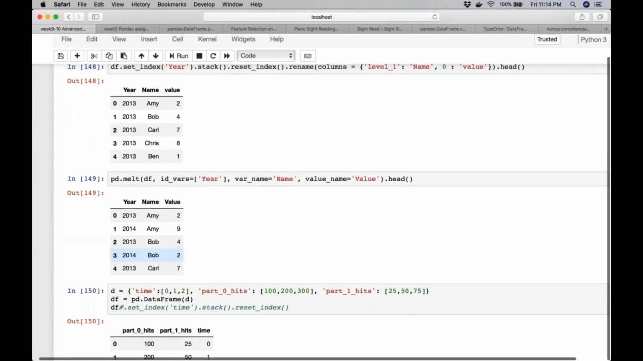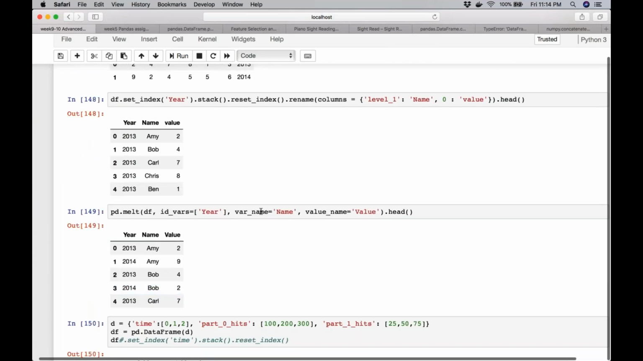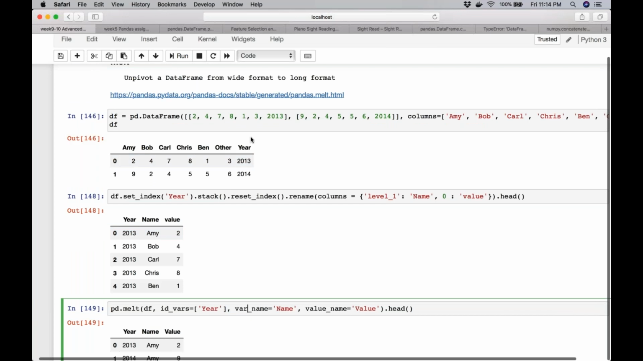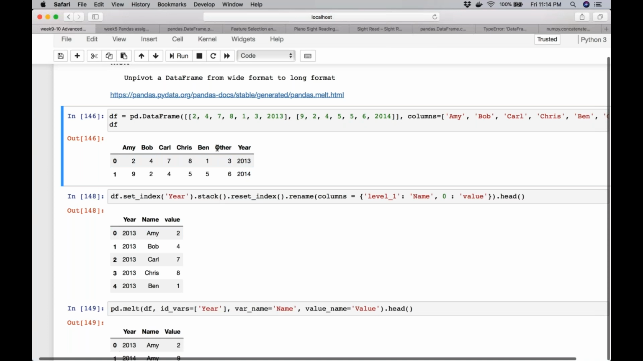Melt is also renaming, yes, because you are able to name your variables. So there are two parameters here which are doing the job of renaming: the variable name and the value name. So the variable name is basically the name of that column, for what were earlier the column names, because now these column names have become one column by itself. But Pandas does not know what to name them, right? So it is taking care of that, and I'm saying that my variable name should be given this name, and then the value name should be called value.